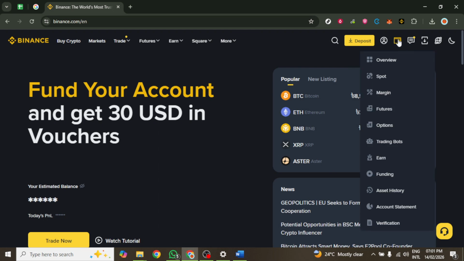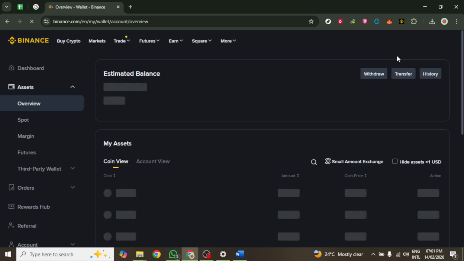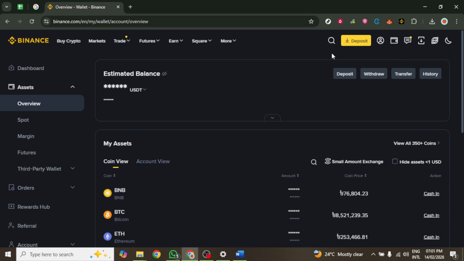Ensure you are logged into your account. If you're not signed in, enter your credentials to access your account. Once you are logged in, locate the wallet option in the main navigation menu. This is typically found at the top of the screen. Click on Wallet to proceed to the Wallet Overview section.